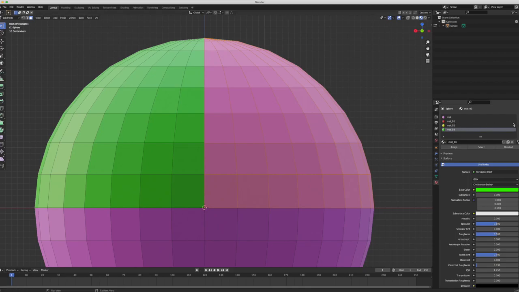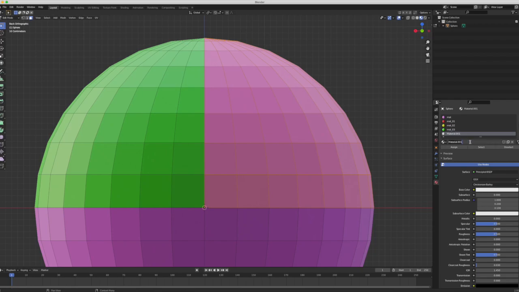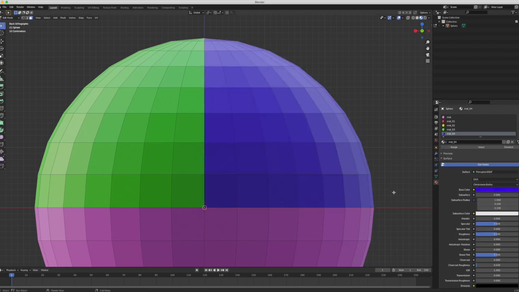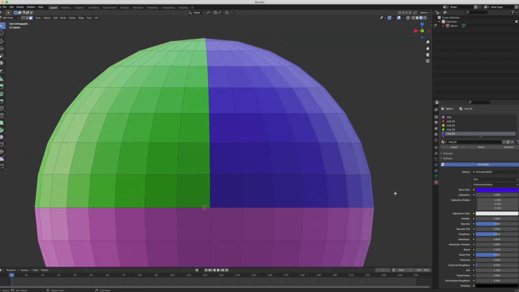Then right hand side, hit the plus icon, then hit new. Then type in the name, mat_04. Hit return, change the color. I'll make it a blue, hit assign. Done. So there we go. Now if I tap on the number pad key between 1 and 9, we can see that it's in the right order.